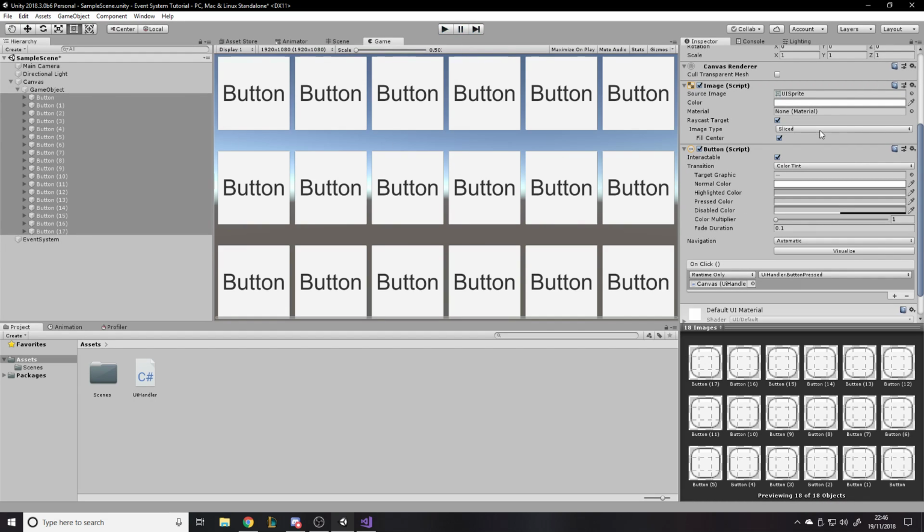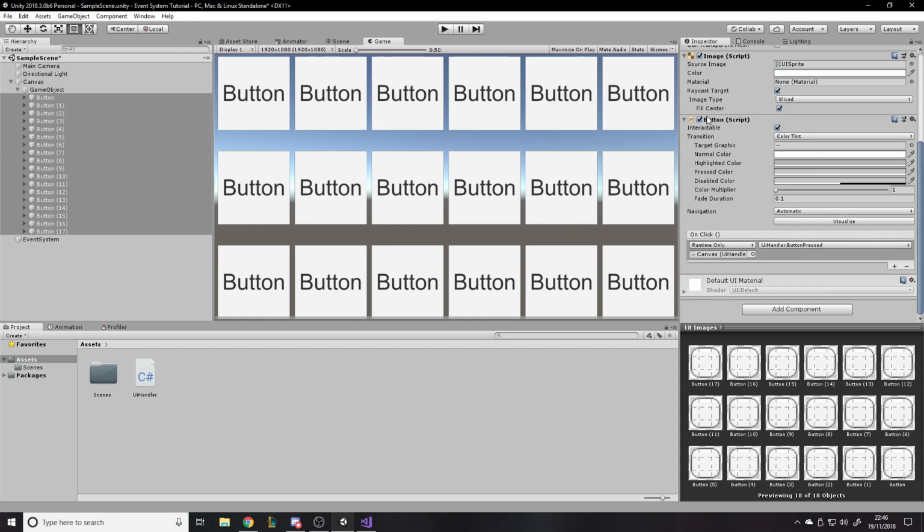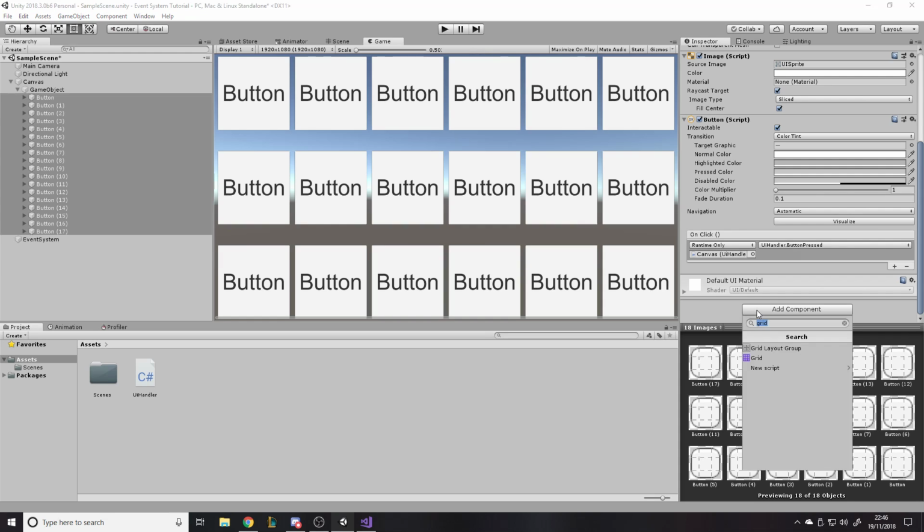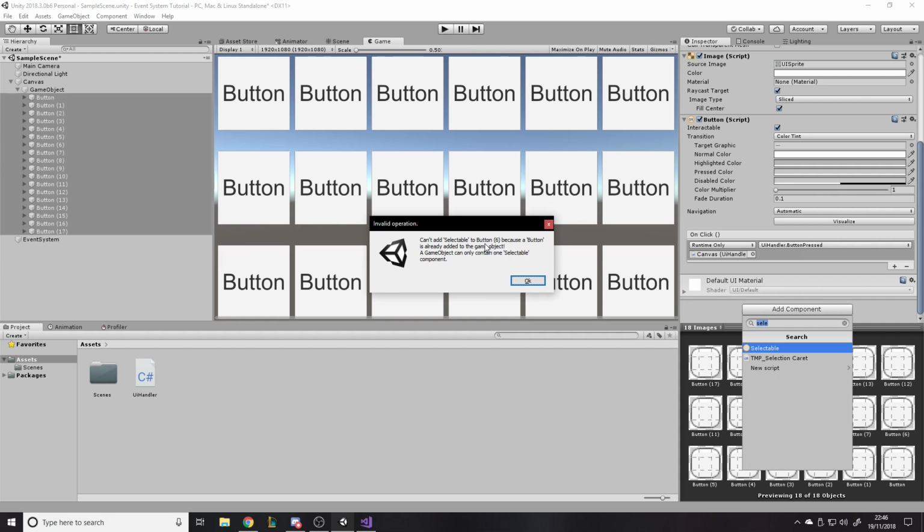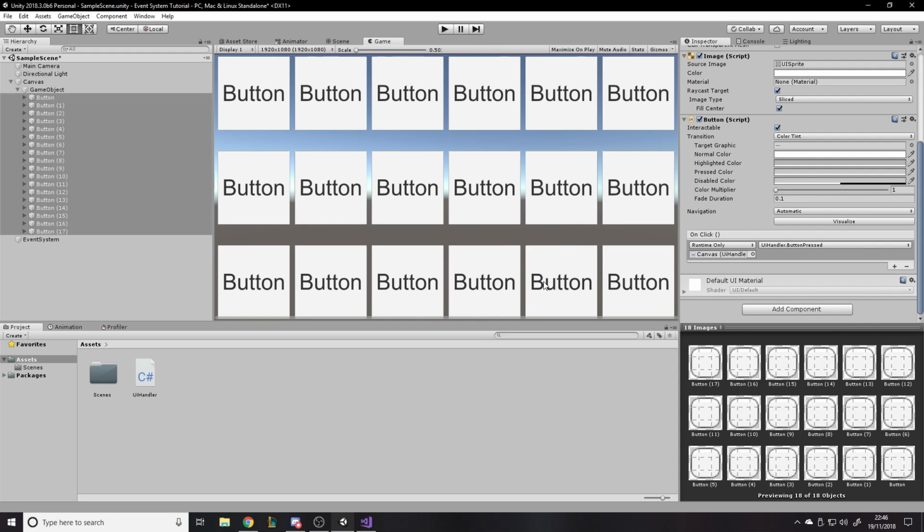Oh, by the way, interactable: a button is derived from higher base classes. There's one called Selectable. You can't add it because Button already derives from that, but Selectable is useful if you wanted a UI thing that can be selected, but it's not a button. It's very similar. The button is just an extension that has an on-click function. So you can still have button functionality without the button script. The reason it exists is to make your life easier.